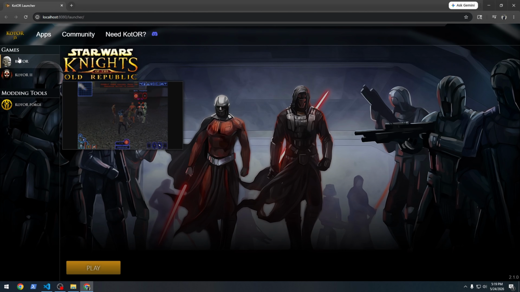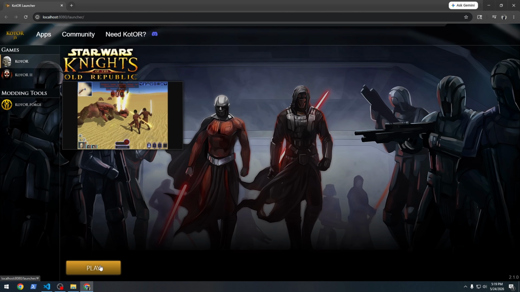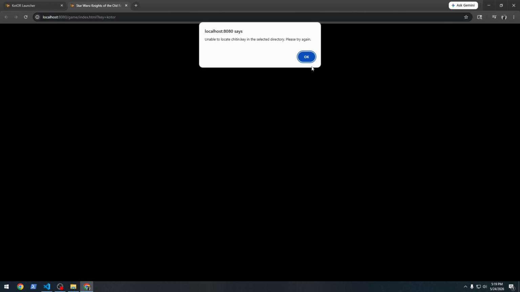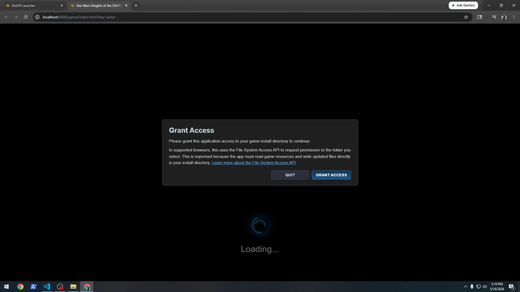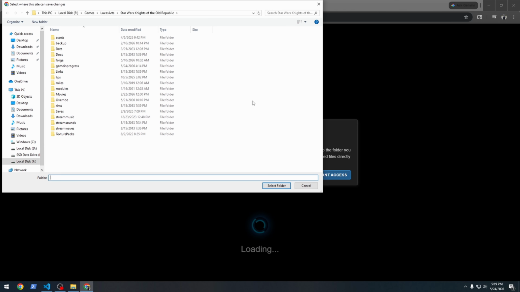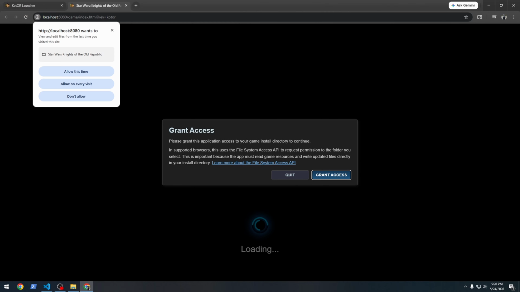So for now, let's go to KotOR. Let's hit play. So now the first thing we have to do when we launch the project for the first time within the browser is we have to give access to our game folder. So let's click grant access. And you can see I'm already navigated to my game's install directory here. The project does require you to bring your own files. We do not publish any files with the project that you would need to run the game. Those all need to be provided by you. So if you navigate to this folder, and if this is the one, then you click select folder.